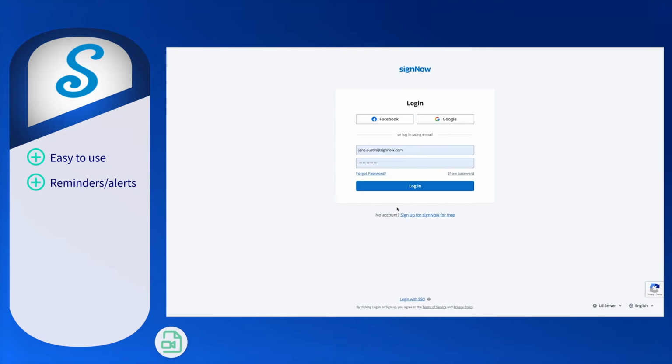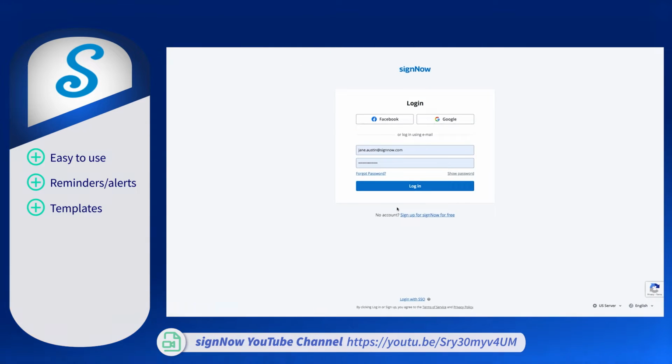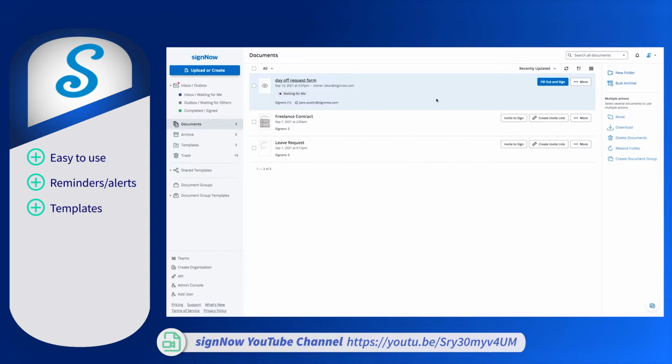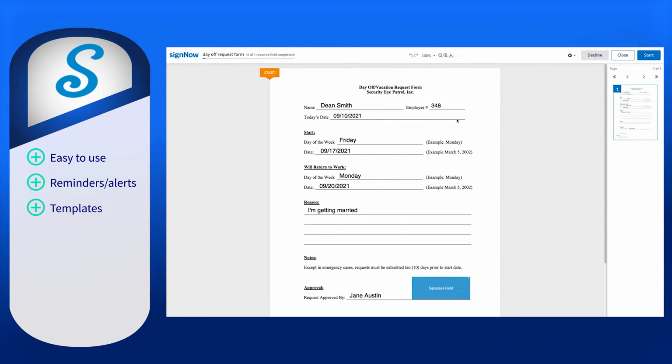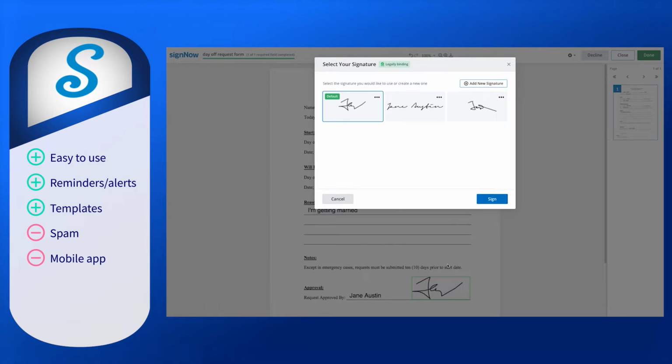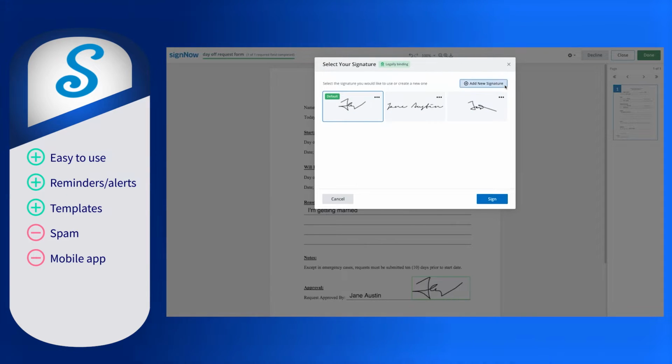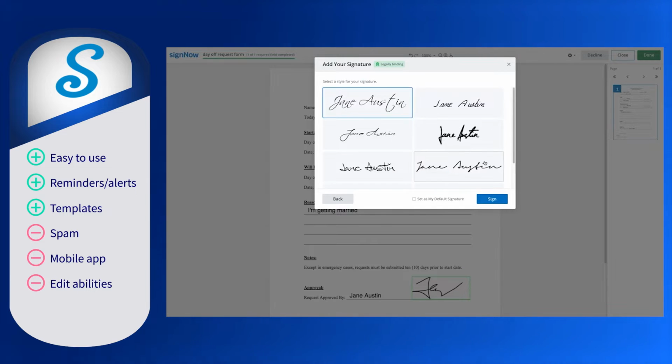Additionally, users praise the available templates that get them up and going quickly, especially if their business lacks a legal department. Looking at the negatives, users report that some signature requests have been marked as spam and have been slammed in the junk folder. The mobile app is said to be unintuitive for multi-step tasks and navigation. Also, the editing abilities are limited.